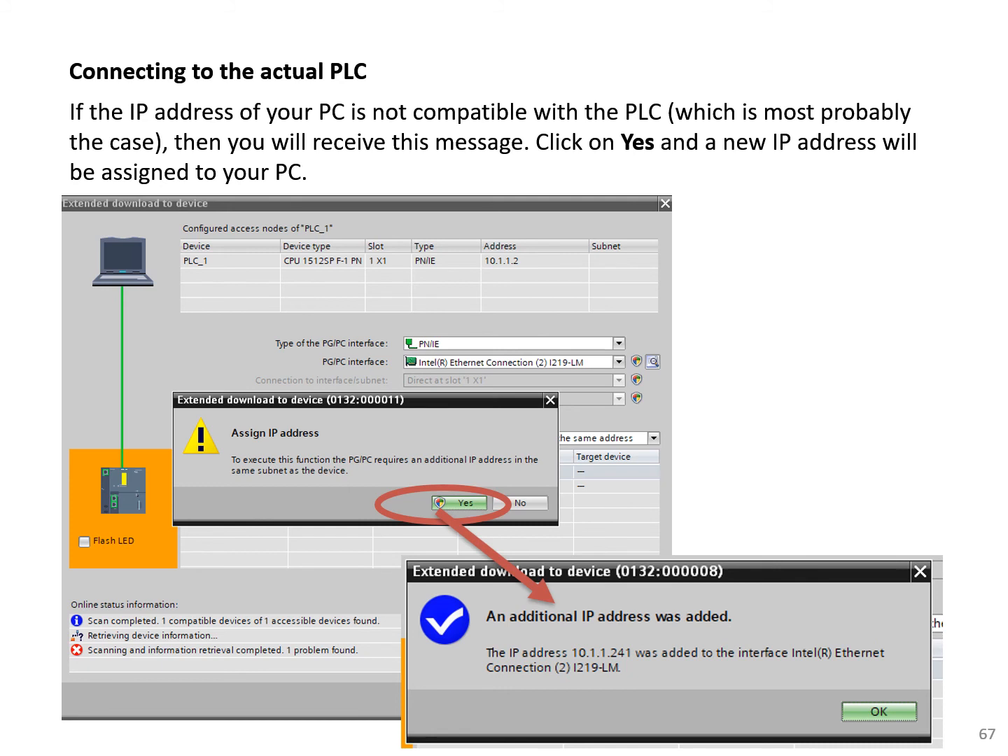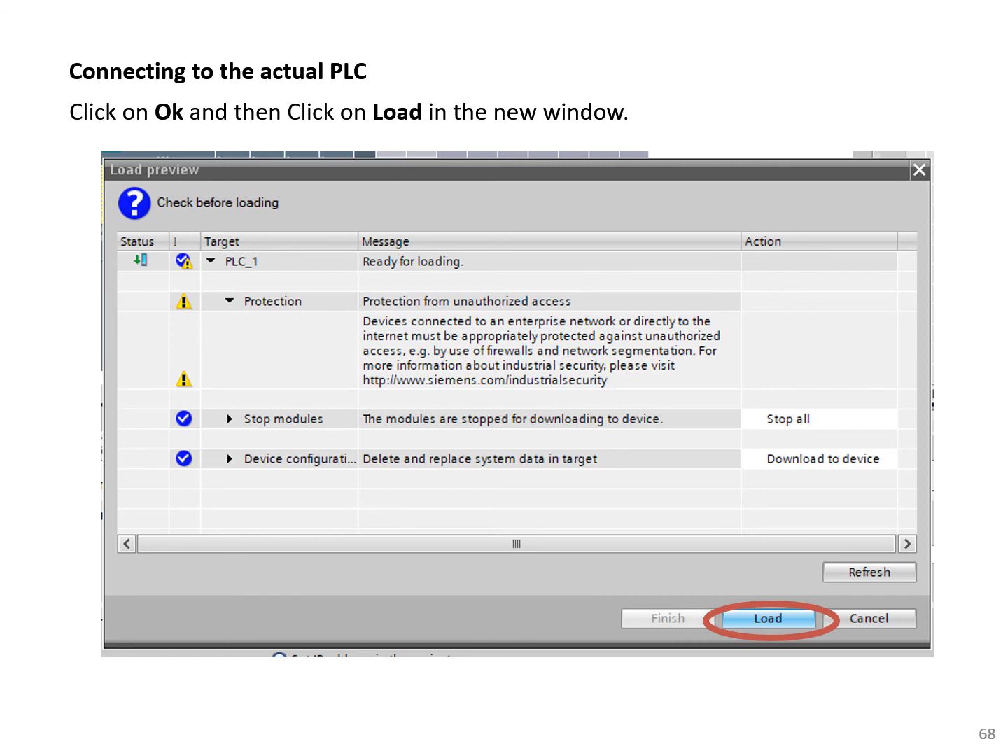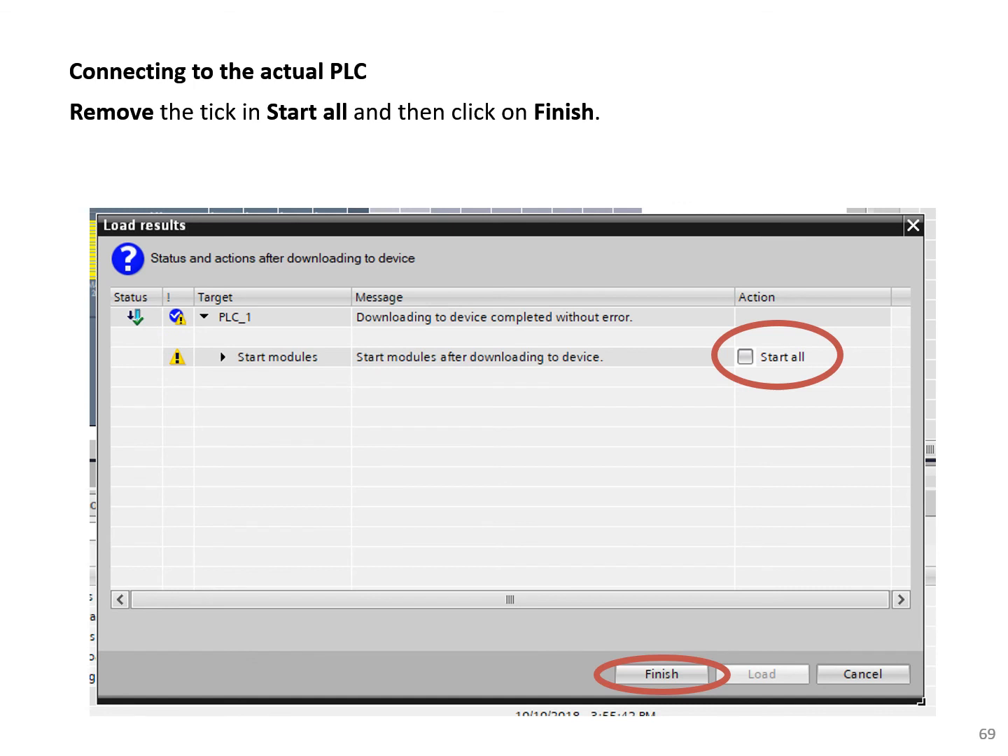If the IP address of your PC is not compatible with the PLC, which is most probably the case, then you will receive this message. Click on yes, and the new IP address will be assigned to your PC. Most likely you won't encounter these issues on the PLC SIM. Click on OK and then click on Load in the new window. And then remove the tick in Start All and then click on Finish.